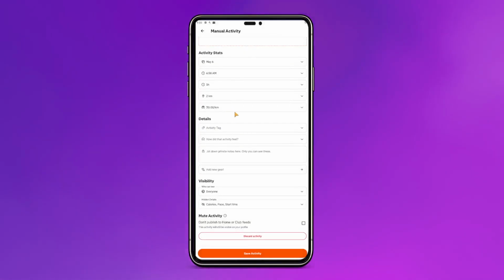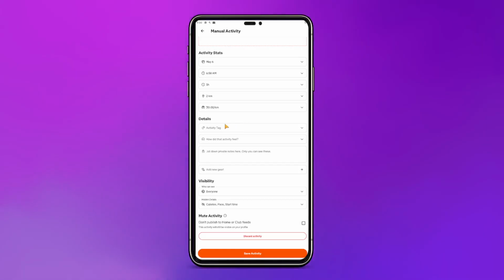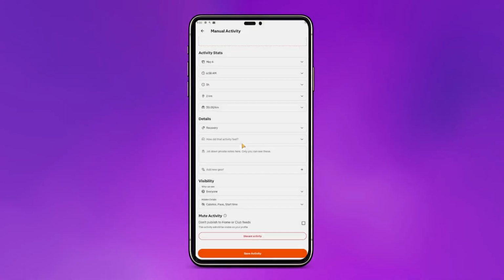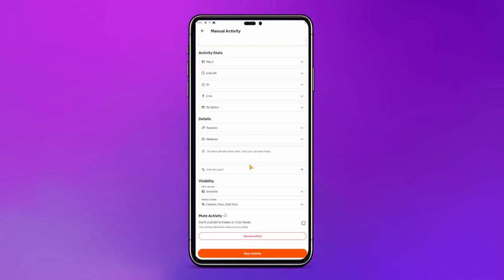Once that's done, I'm scrolling down a bit more to the details section. Here, I can add an activity tag, mark how the activity felt, and even include some notes if I want to remember anything specific about the session. This is totally optional, but it's useful if I like keeping detailed records of my workouts.